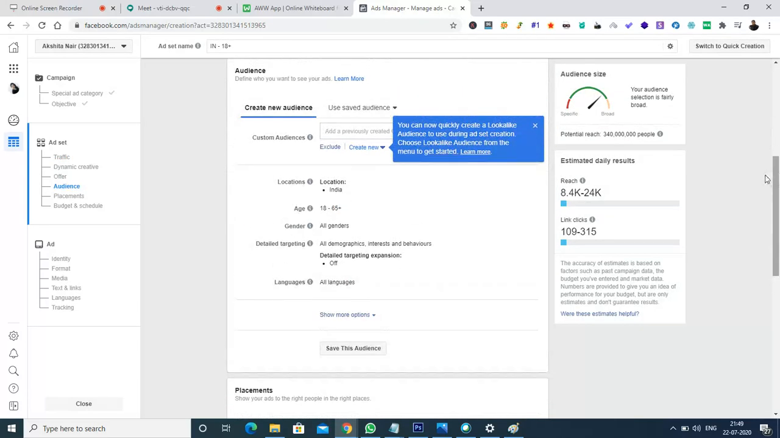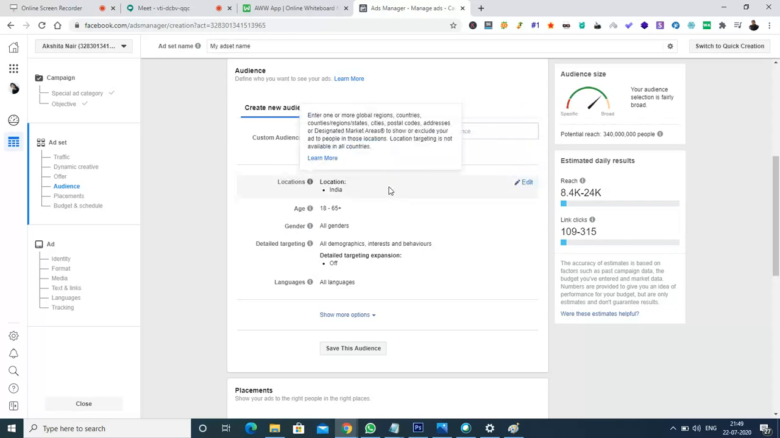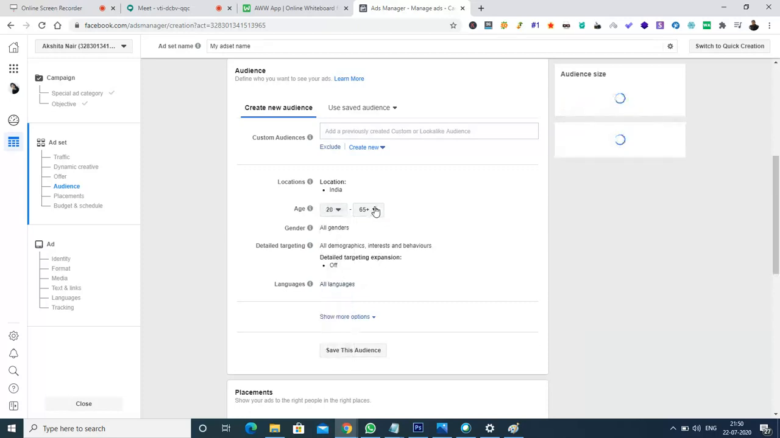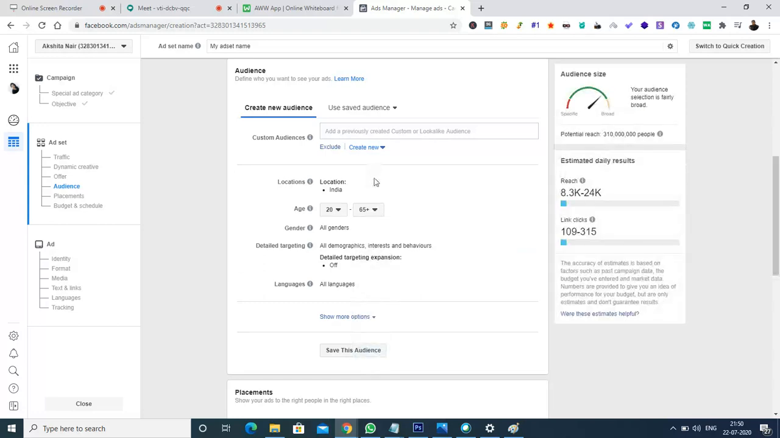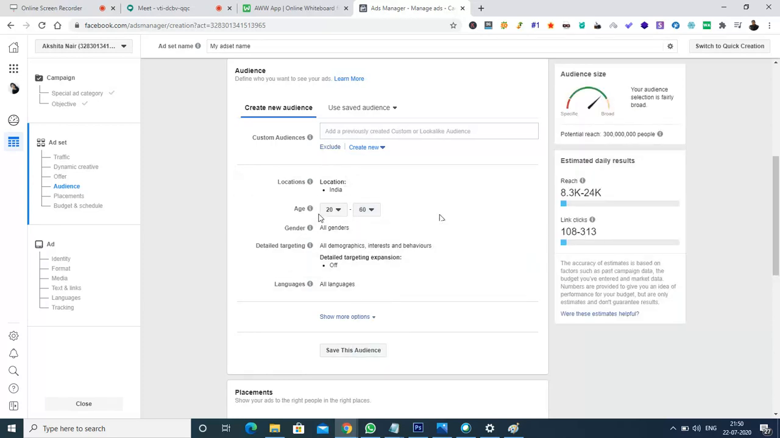At the audience level, there are a lot of factors available here. Right now, I'm going to choose the location as India. That is well and good. For the age segment, I'm going to make some changes. Let me change the minimum age to 20, and the age limit, let me make it 60. All right, done.